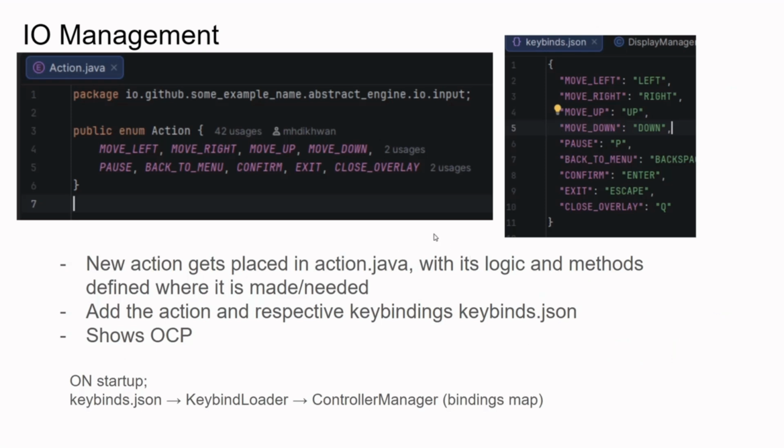For the input, here's a feature for easy rebinding. Rather than manually hardcoding, the action enum defines what the player can do. Keybindings.json found in assets would map each action to a physical key. KeyBindLoader reads these at startup and feeds it to controller manager, overwriting any default controls set in the binding tab. New bindings and new input sources can be added without modifying existing classes or the code, thus showing OCP principle.